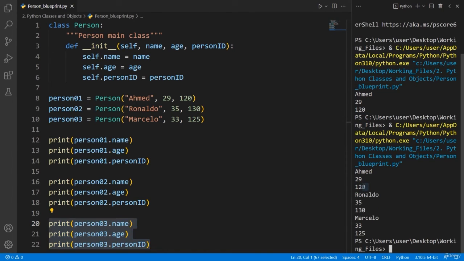You can see based on the first instance, the first object person01, we got these values in the output inside the integrated terminal, and also these values based on person02, the second object, with different information: Ronaldo, 35 and 130. And you can see the same thing with different information based on the person03 object. You can create as many instances as you wish, and the self parameter is a reference for the current instance.